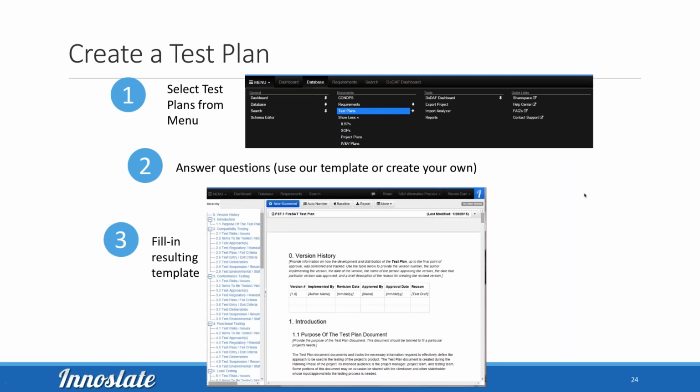So the first step is to go ahead and create a test plan. In our documents view under the menu, you can select test plans, and then there are a couple of questions. You can use the template we have, or you can create your own from scratch if you wish. Or if you have already done this before as a separate project, you could upload that XML output from Innoslate into your project and use that as your basic test plan. And then, of course, fill in the results.